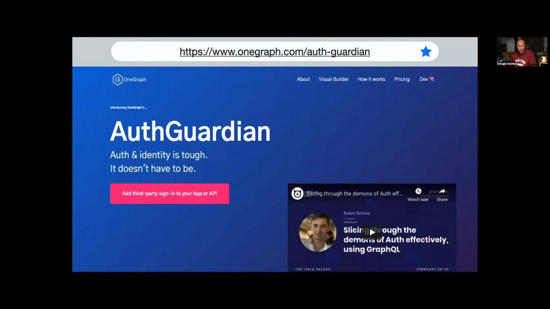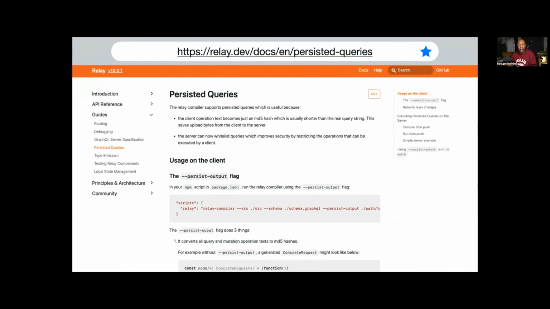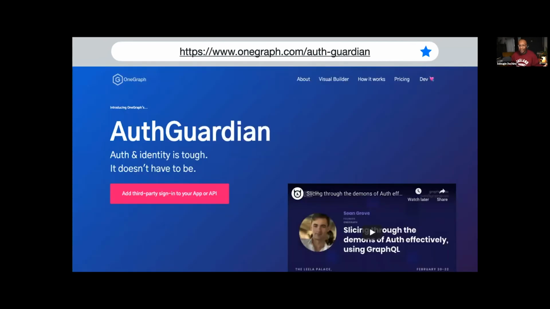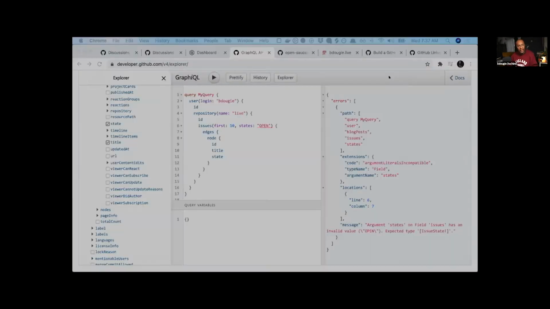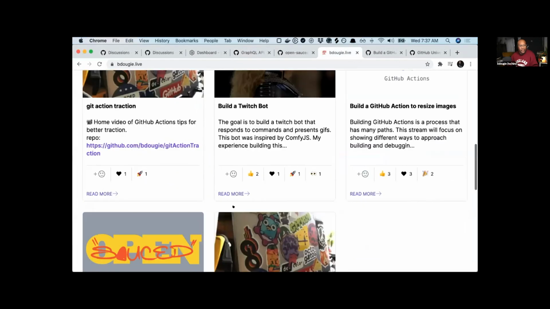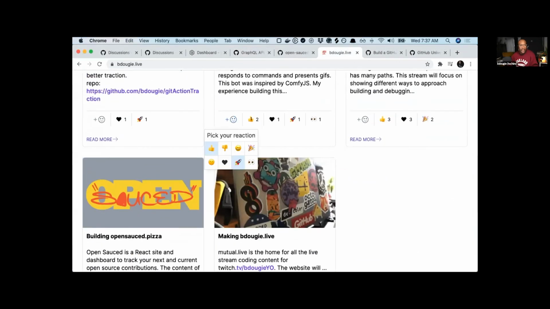I don't have time to talk about all of them, but I did want to talk about Auth Guardian, because that's what my login uses. So when you went to BW Live, when I went to log in to respond to a reaction, that was Auth Guardian. That was taking my GitHub token and then providing GraphQL back for me to be able to leverage.